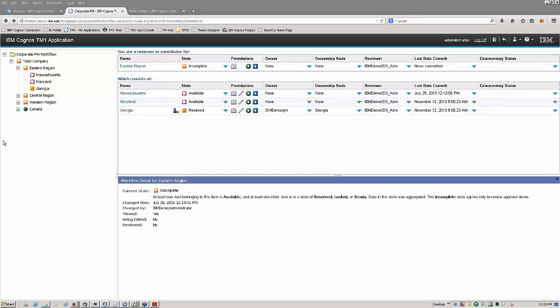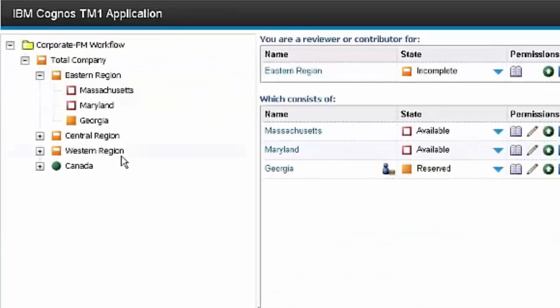We'll start by taking a look at TM1 Applications, which you can see here. It allows you to manage the states of particular regions, accounts, products, etc. of the business, depending on what sort of approval hierarchy you've defined. In this case, we're going to check out and edit a particular region in the corporate PM workflow. It's a good place to start, as this is where any contributors to your budget would begin.